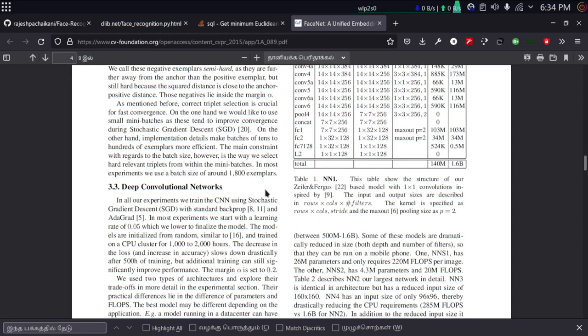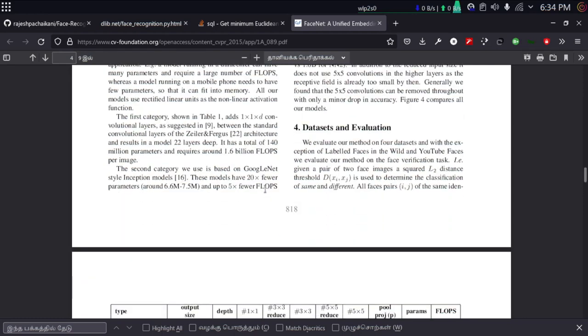This number will be unique for each face, and if the distance between two vectors is under a certain threshold, we can safely say those are the same face.